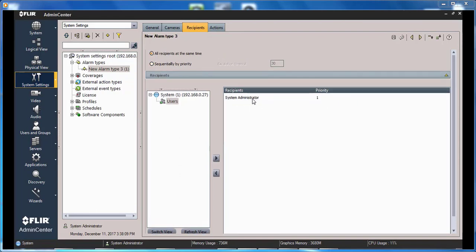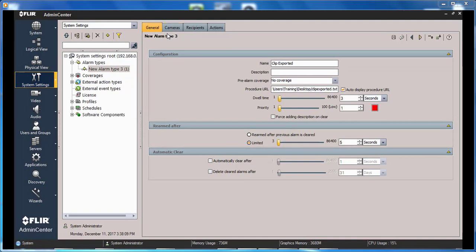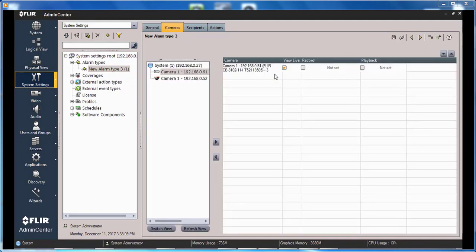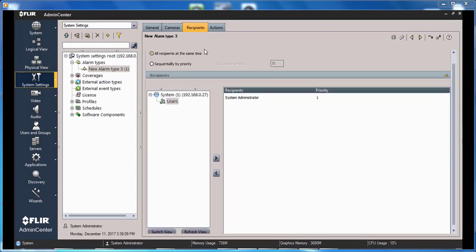So let's just leave it all at the same time. I am logged in as the system administrator, so we'll just leave that at priority one. Now just for a review, we have our general tab, all the information we wanted here. Here's the camera that we have tied to the alarm, and here's the recipient getting it all at the same time, but there's only one. So that looks good now.